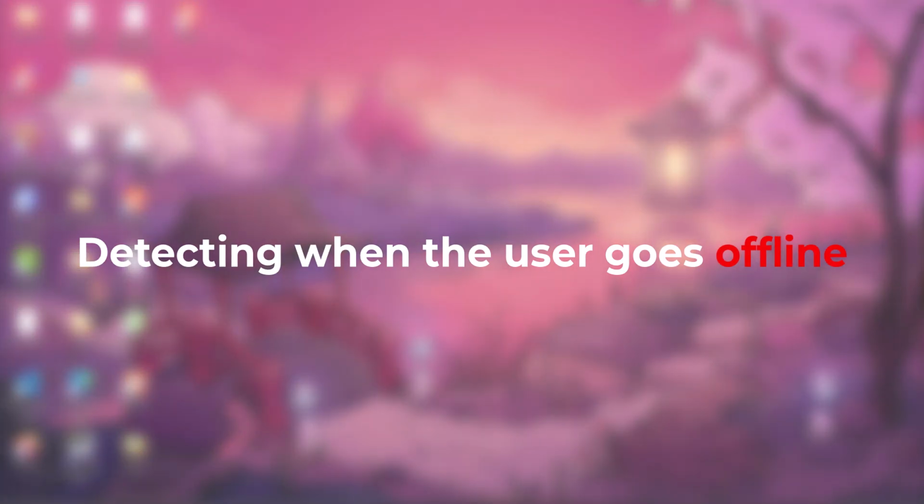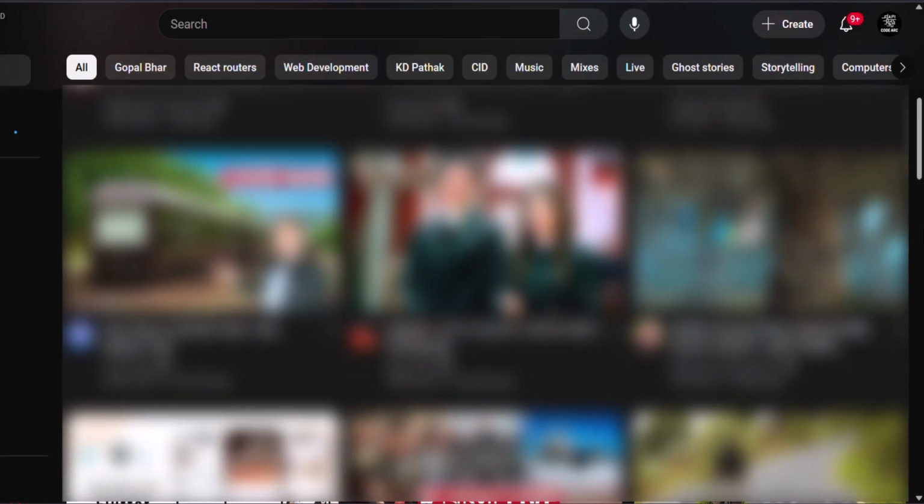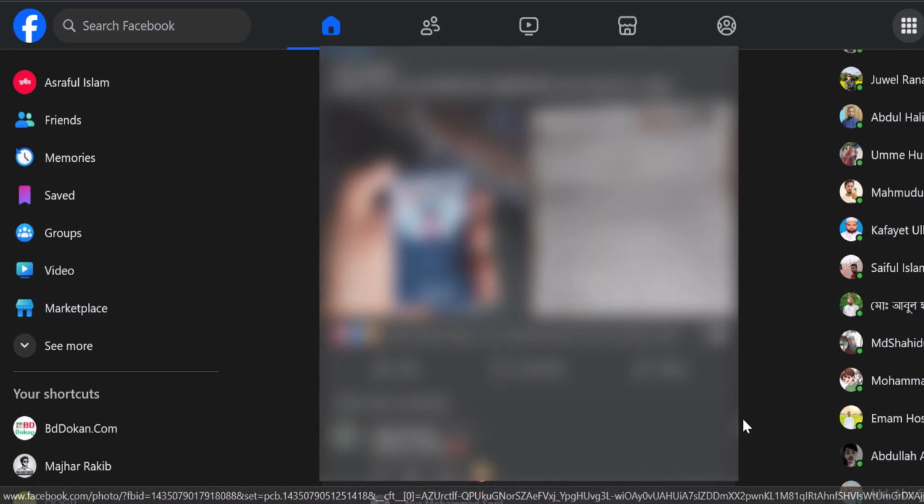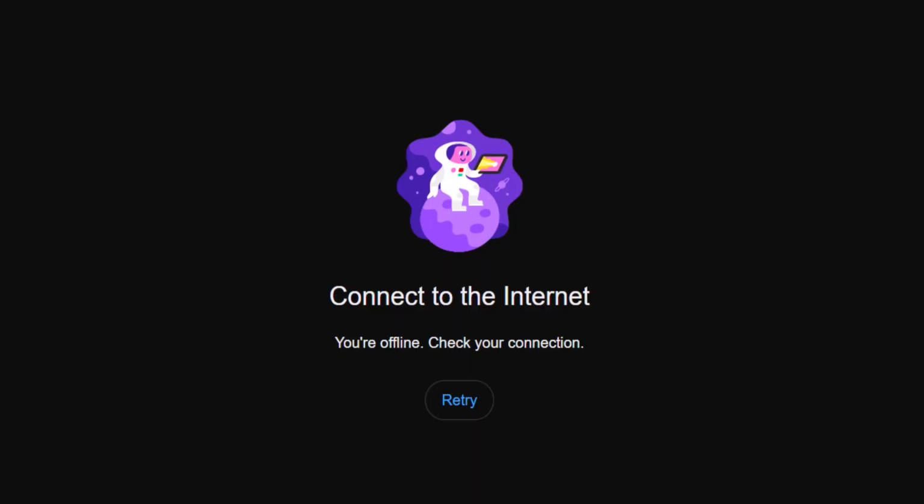Detecting when the user goes offline. Now it might seem like a small thing, but it's super important for user experience. Imagine you are scrolling YouTube or Facebook and suddenly your internet drops. Instead of weird errors, they show you a clean offline page. It keeps everything smooth and professional.